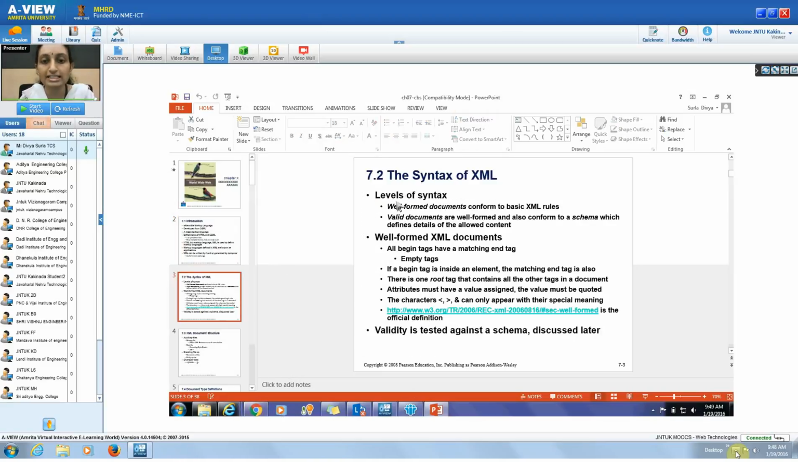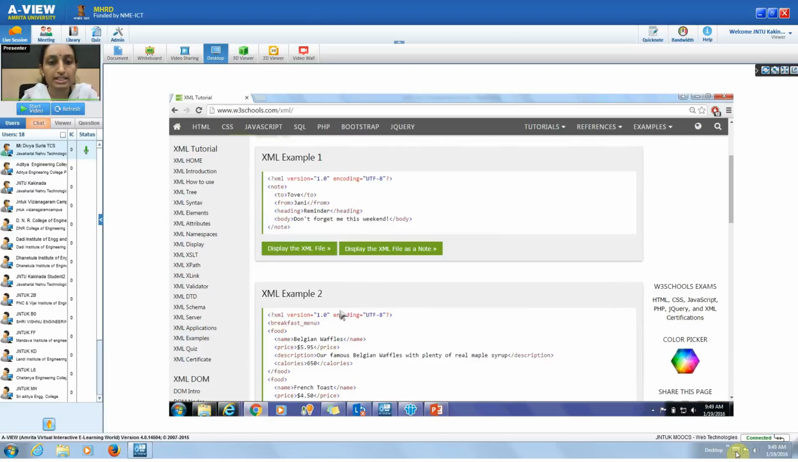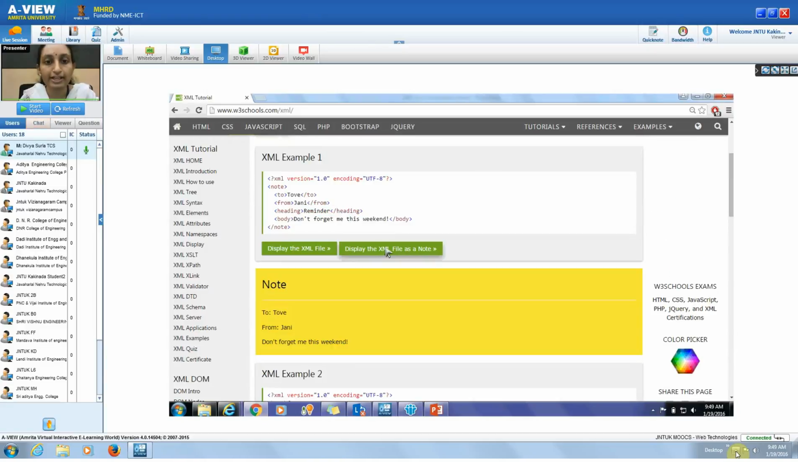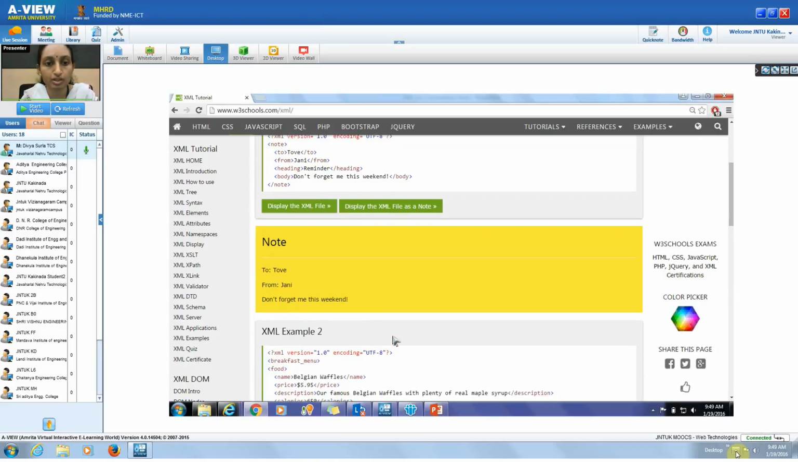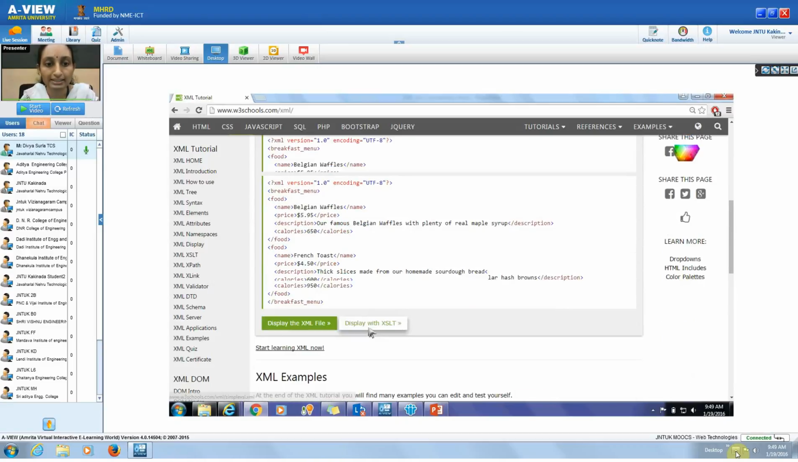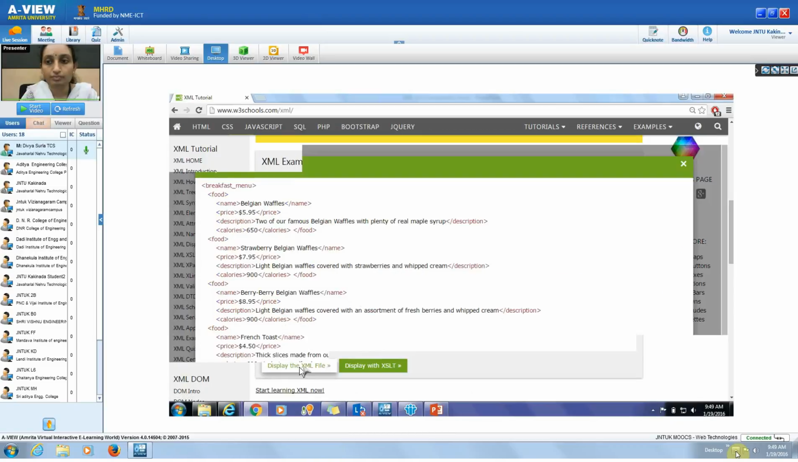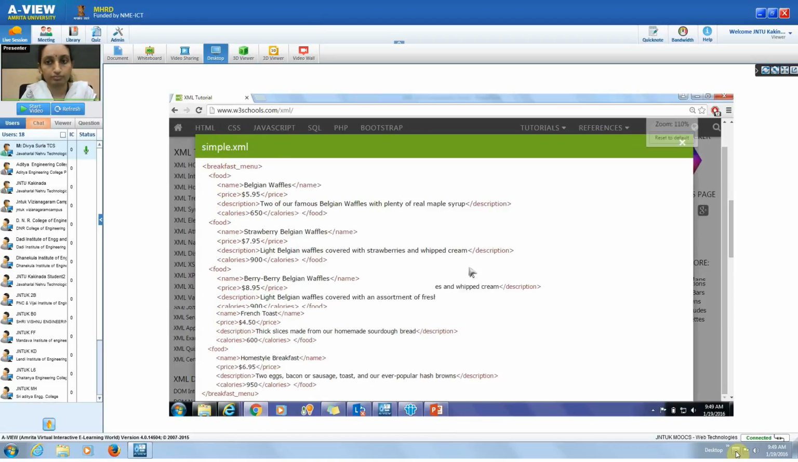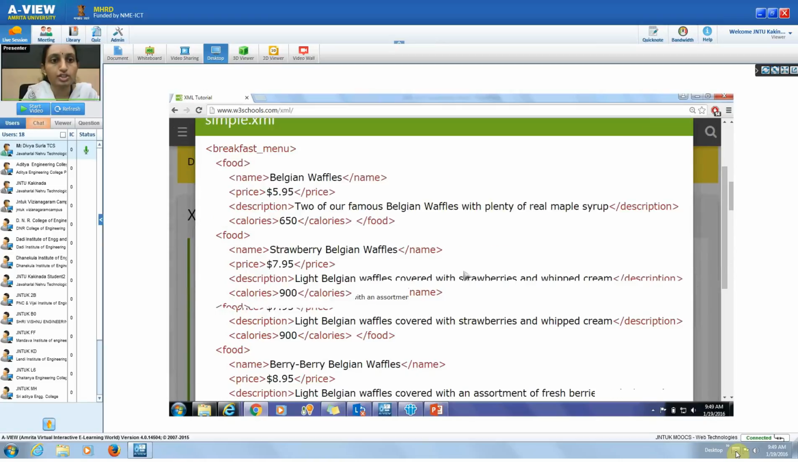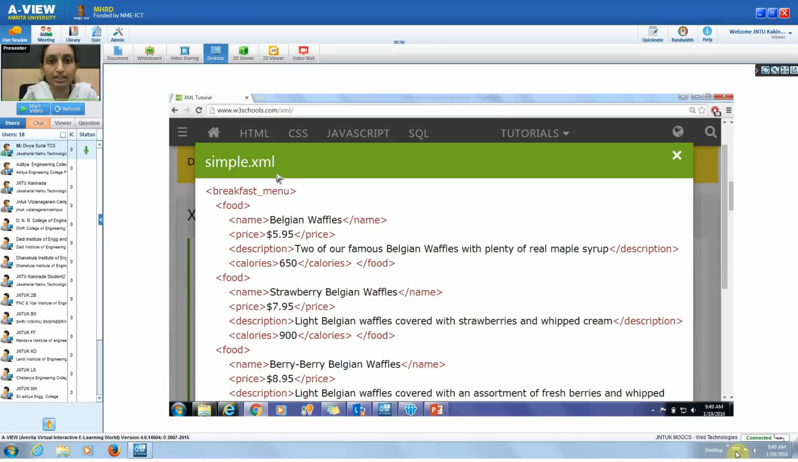Now coming to the syntax of XML. Here you can see the XML file as a note. This will be the kind of representation. Let us go through another example. This is your simple.xml, like how you save an HTML file using .html. Similarly, you will use .xml.